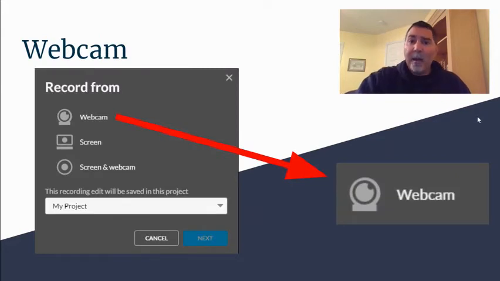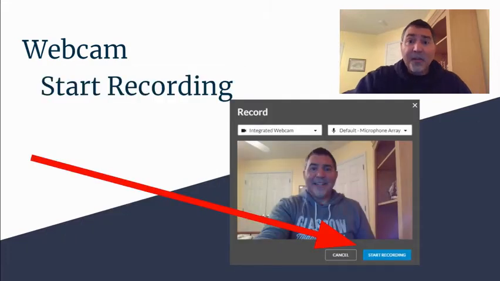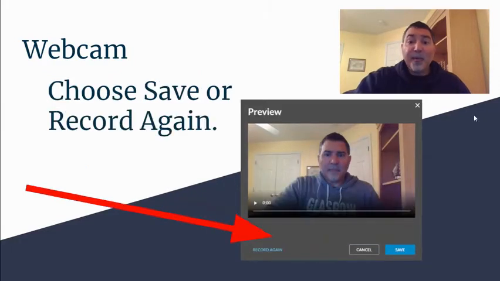So our first one is the webcam. Now, if you want to record yourself or record a message for your students, like saying hello or giving them instructions for the day, you would use this feature. So if you click on webcam, it's going to go straight to the recording process. And you would click start recording. And then you would record your speech or whatever you want to say, your directions. And if you were happy with that, you would choose save. If you weren't happy, you would hit record again.